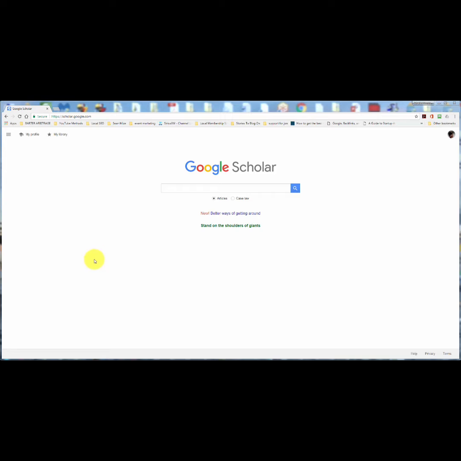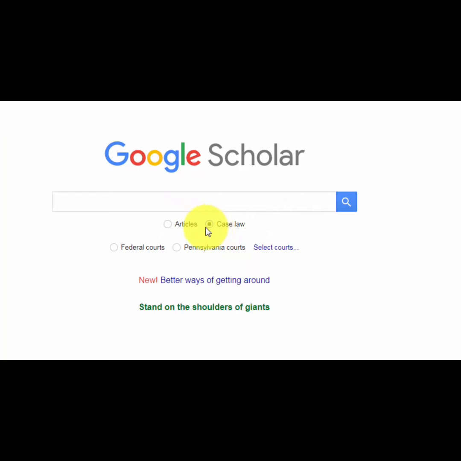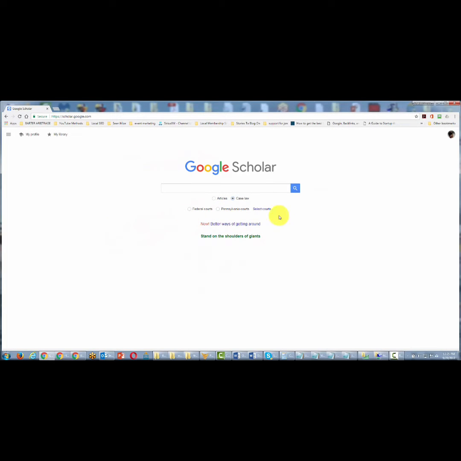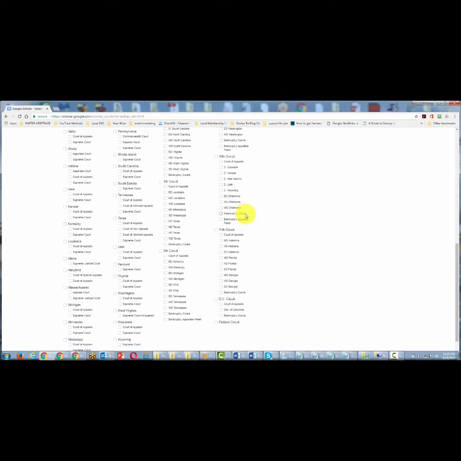Welcome back. Now, another way to use Google Scholar is also to look for legal research. And in order to do that, all you really need to do is click the case law button. And what you can do is actually search for the level of court that you are going to be looking for the information from. So, for example, if we wanted to select a certain court, we can actually select that court inside of Google Scholar to modify our search results. And then what we're going to do is put our search term in the box.